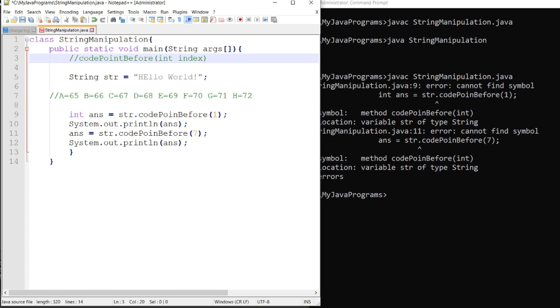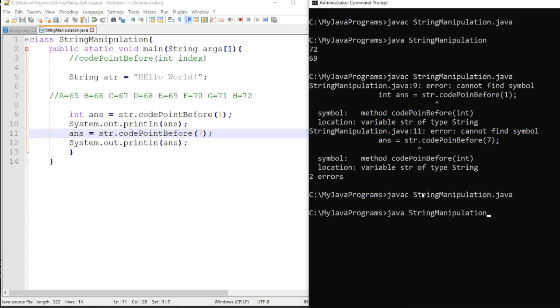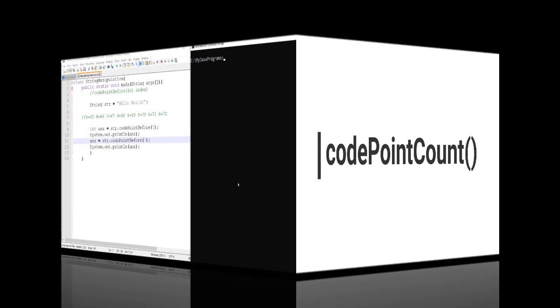Okay, the T is missing. Code point before. Okay, so the value for the letter H is 72 and 87 for the W. So that's the value of the code point before. The next string method we have is the code point count.